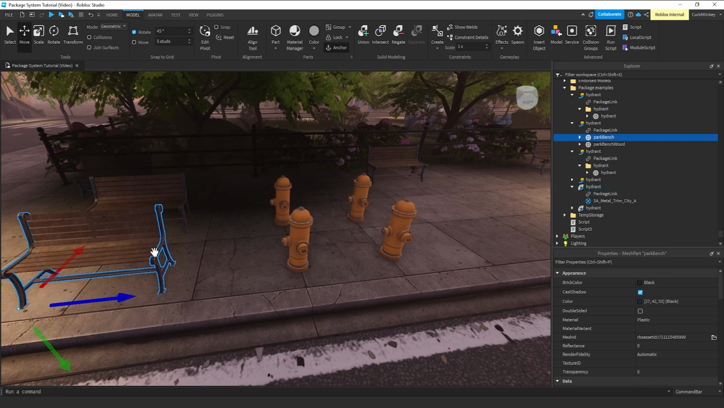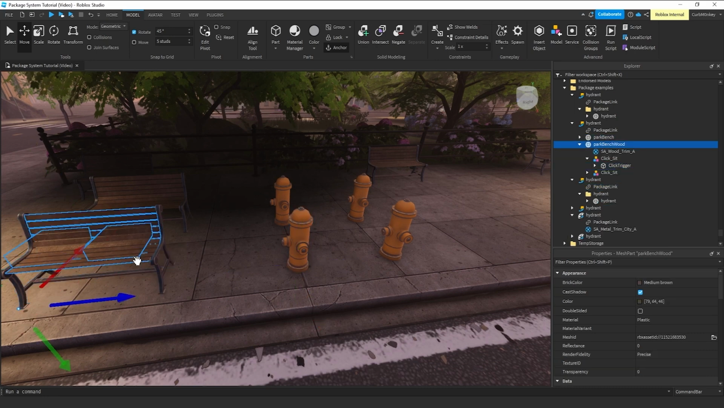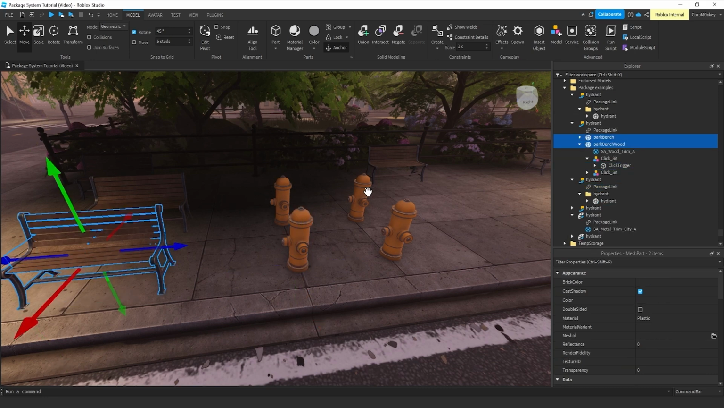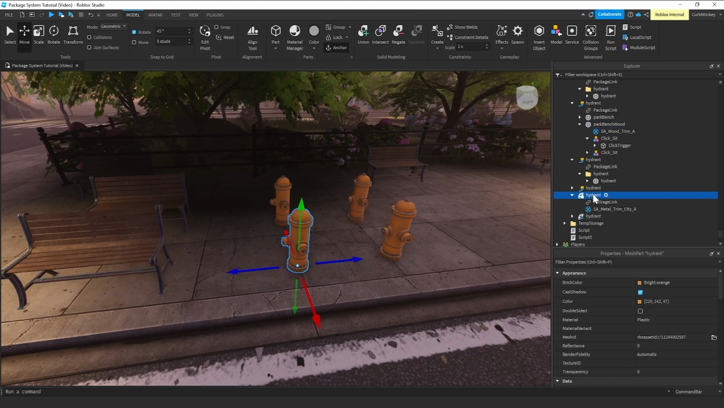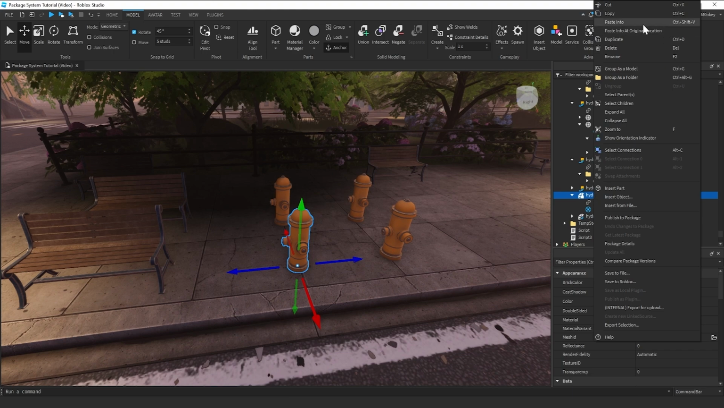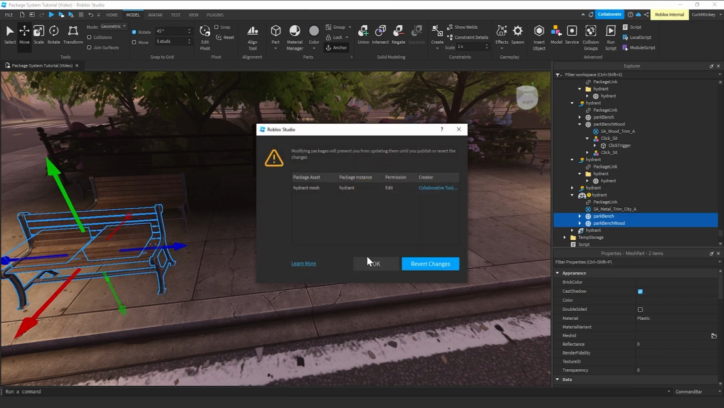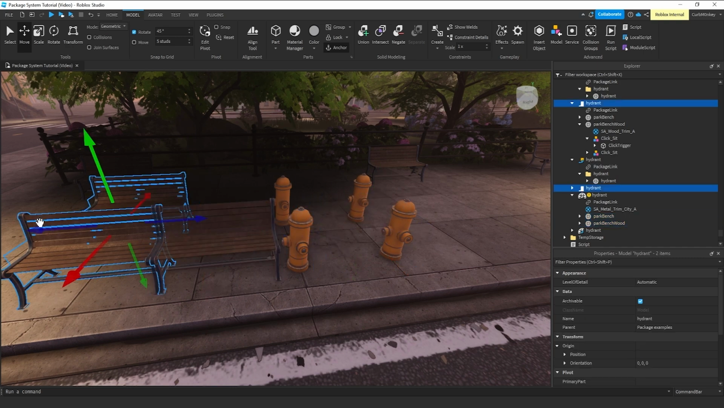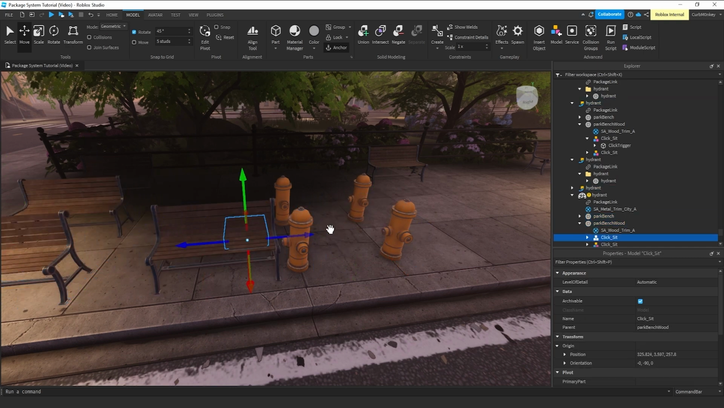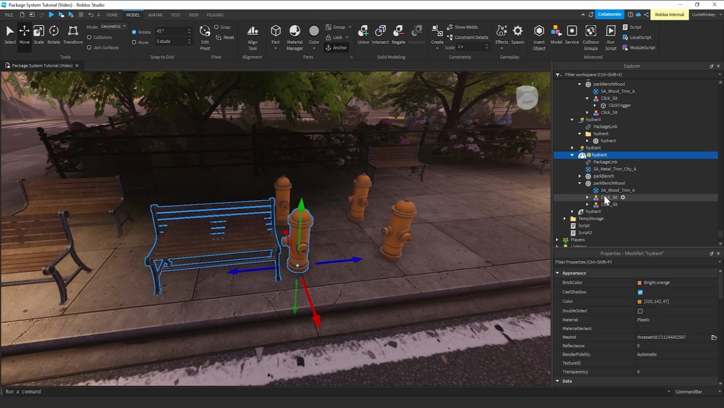Do the same thing here where we're going to grab the park bench, copy it and paste it. And in this case, we have to paste it inside the mesh itself. So paste into it at an original location. It's going to say, hey, you're entering a modified state on this package. We're going to say okay.